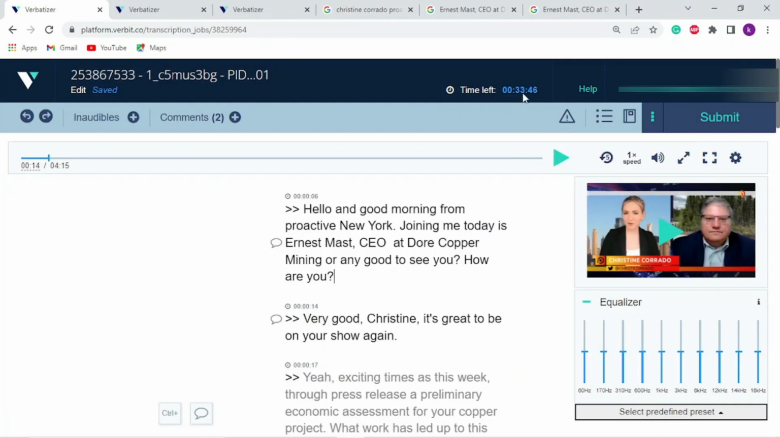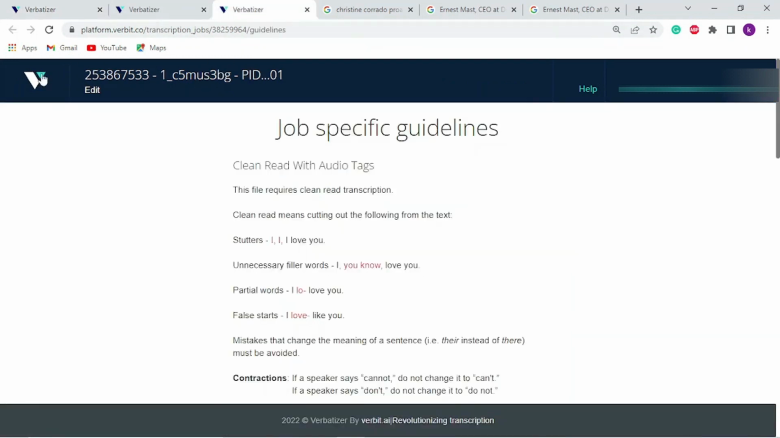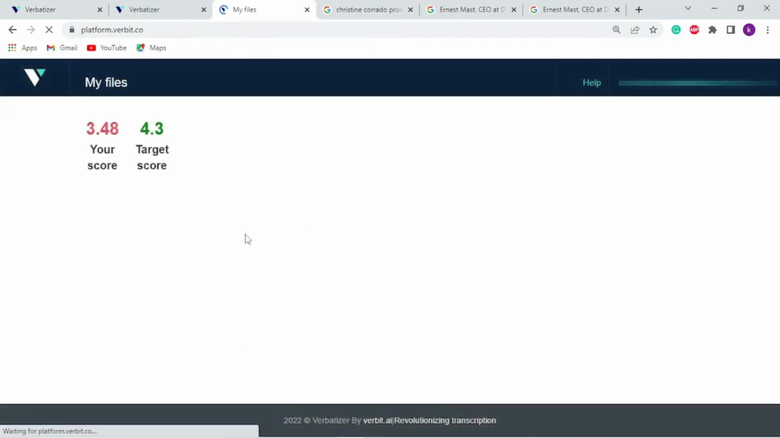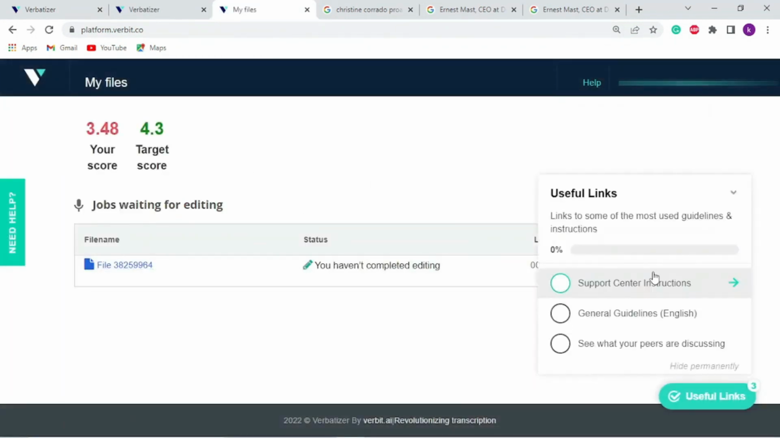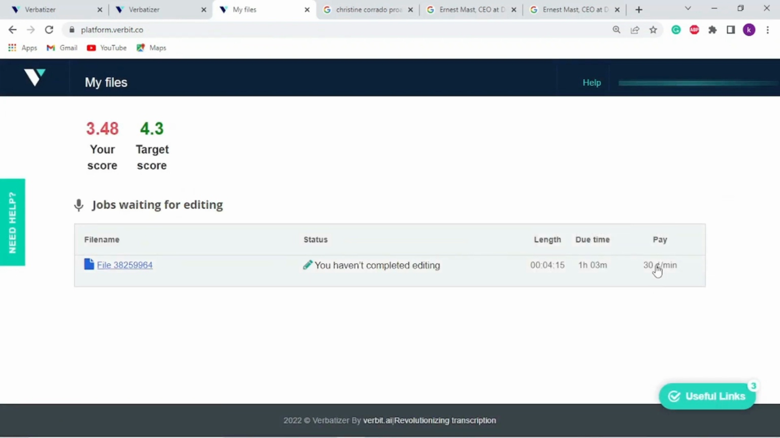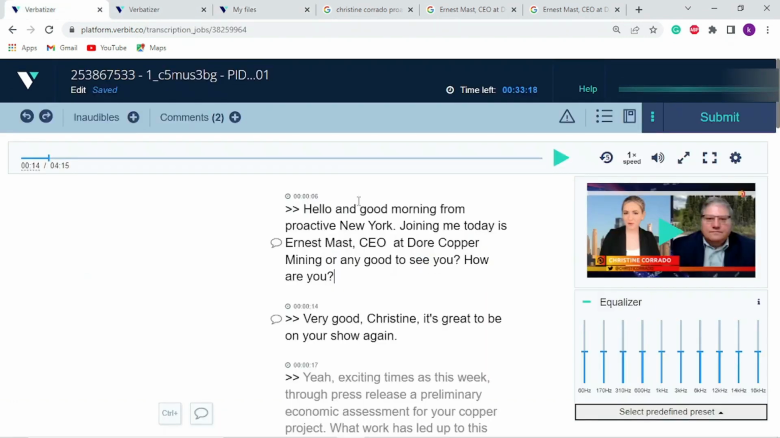And you can see my time is 33 minutes and it's a 4 minutes audio file. And how much is it paying? Let me show you how much it is paying. It is paying 30 cents per minute, or 30 shillings per minute if you are a Kenyan. And that one will be around 120 if I complete this task. So the next thing, after you've completed this work, you can just click submit and your work will be submitted.